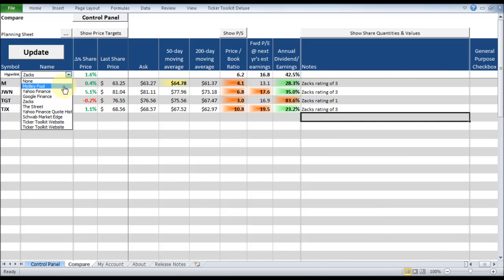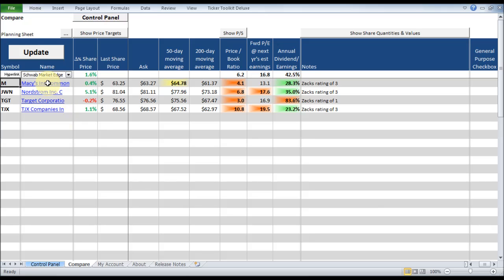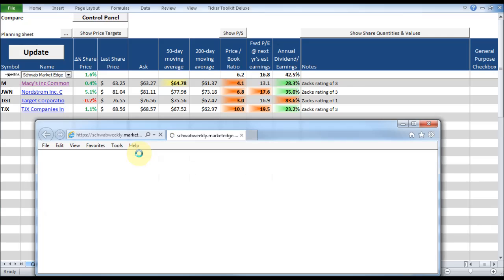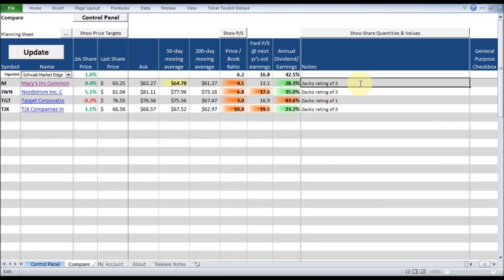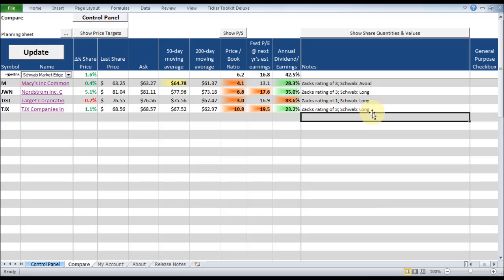Select a new information source from the hyperlink pull-down menu and click the hyperlinks again to review commentary by other analysts. Add analyst views to your existing notes by double-clicking in the Notes cell to position the cursor after the previous notes that you entered. Now compare the stock fundamentals and your notes as you decide which, if any, of the stocks in your comparison should be added to your stock portfolio.